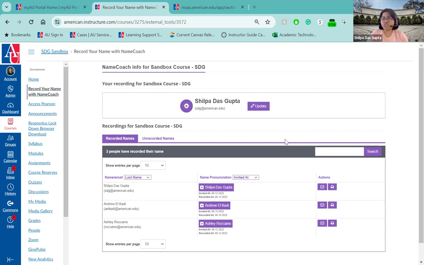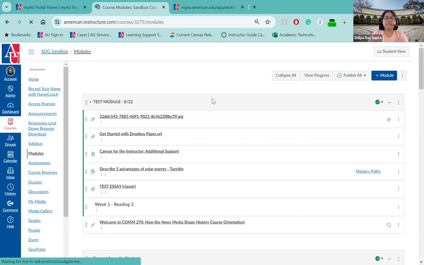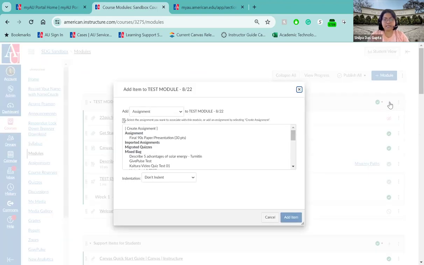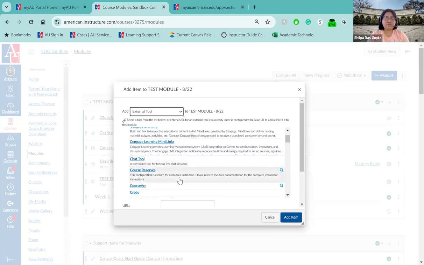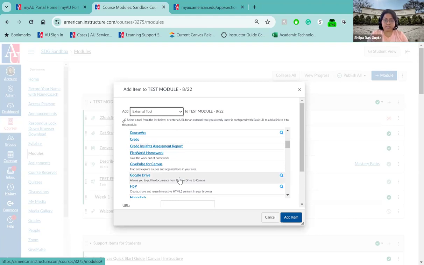Let's take the example of modules first, and the functionality remains the same if you add it as part of your assignment. To add LibGuides in your course, you will go to Modules. I have this test module. Let me add my LibGuide to this. I will go to this little gray plus button. By default, this will be assignment, but there is a little drop down. From the drop down, if you go to the last option, which is external tool, you will get a bunch of different external tools. As I told you right at the beginning, we have tons and tons of tools. Some might be important for you in your course, others might not be.